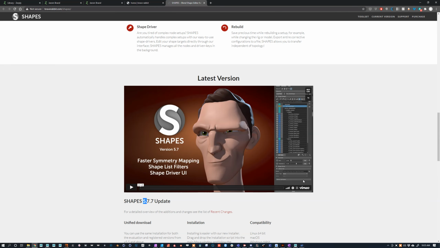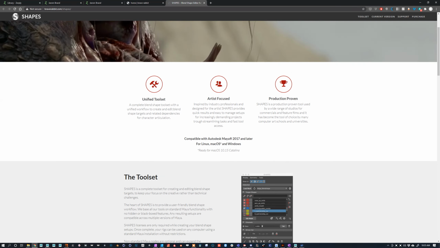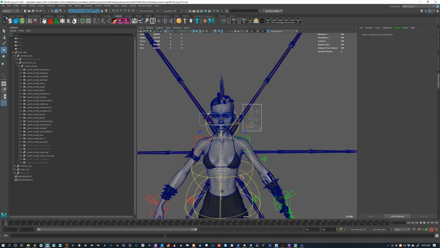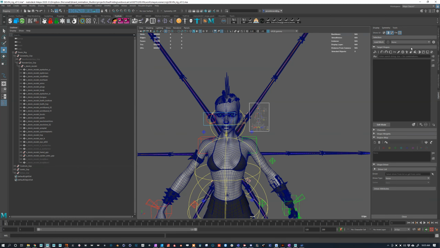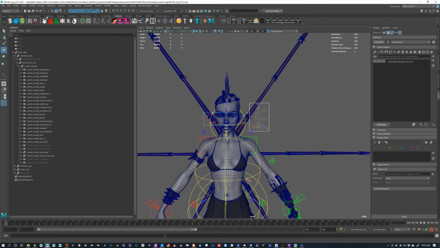So it's a great tool for managing blend shapes and for being able to manipulate them. Once you download it and install it, you'll get a shelf button like this, and when you click it, it'll launch this UI. And in order to work on a mesh, you have to select the mesh and load it in using this button here.